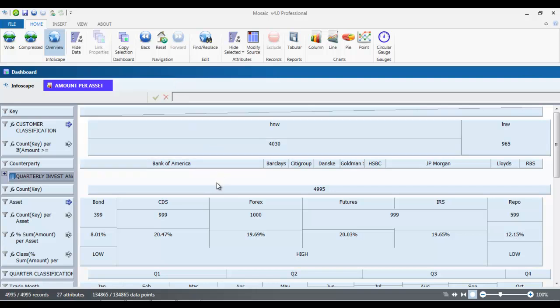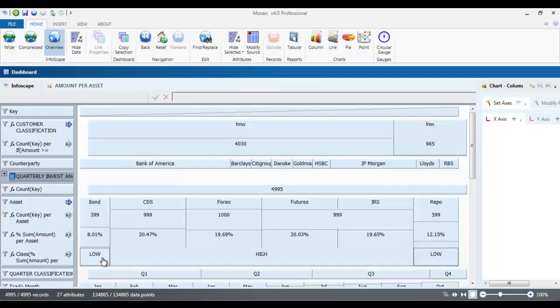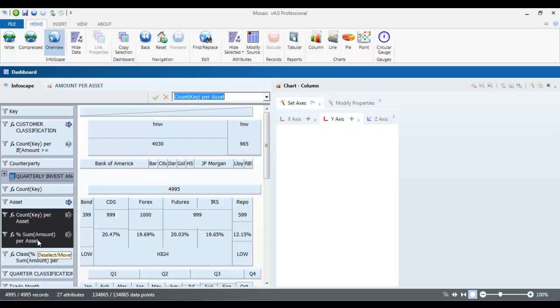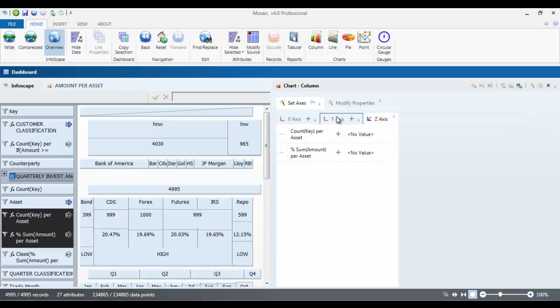What we're going to do now is look at how you can use two different axes. In this case we're going to look at the column chart. Again, I have my wizard and I'm being asked for an x-axis, asset, y-axis, and here I'm going to choose two. I'm going to choose the count per asset and I'm going to choose the percentage sum. I'm also being asked for a z-axis, but we'll cover this off later on.